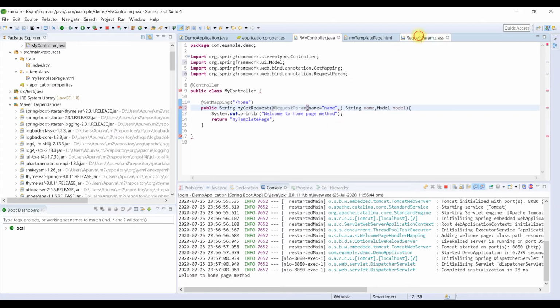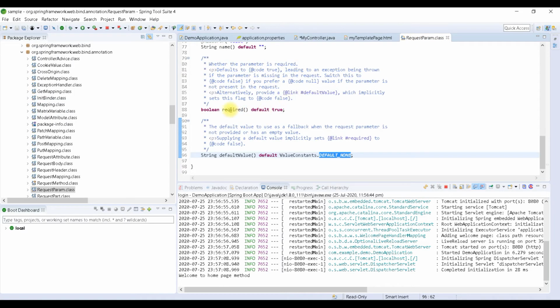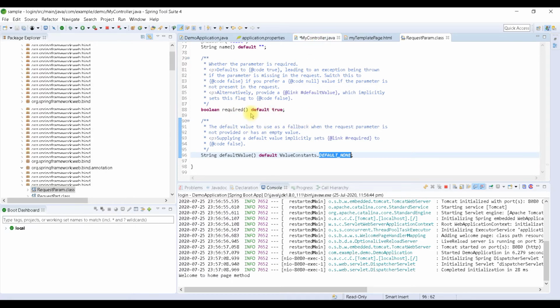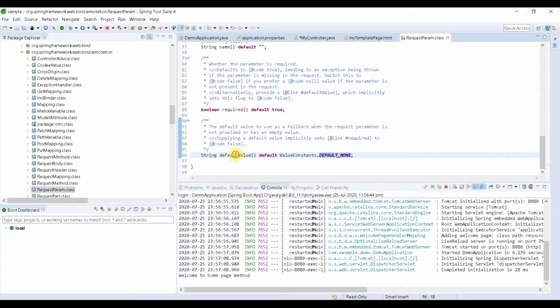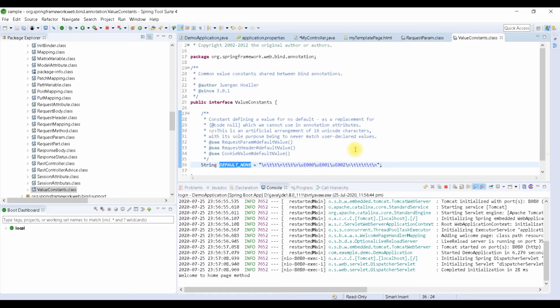If you see one more thing here, the parameter required is by default true. So it assumed whenever some parameter you define using the request param, by default all parameters will be true. So here for us required is equal to not true, it will be false. And the last thing which we can see, the default value. So default value is defined by default as default none. If we check this, default is none.